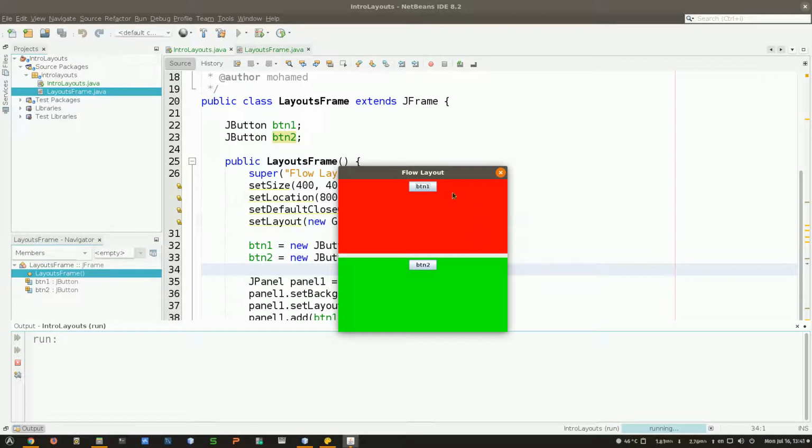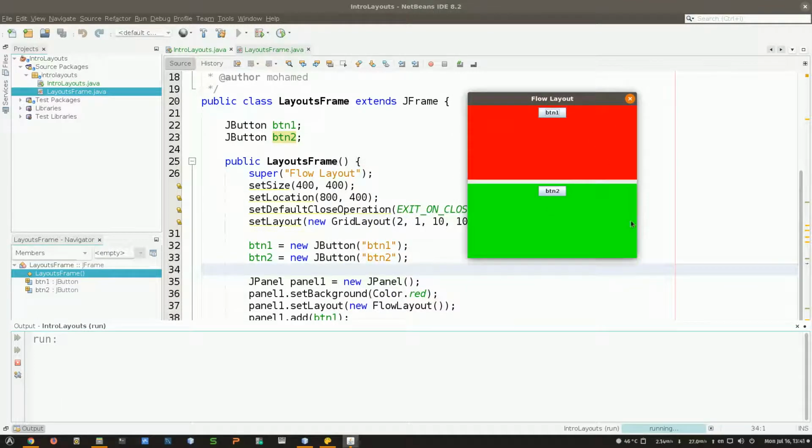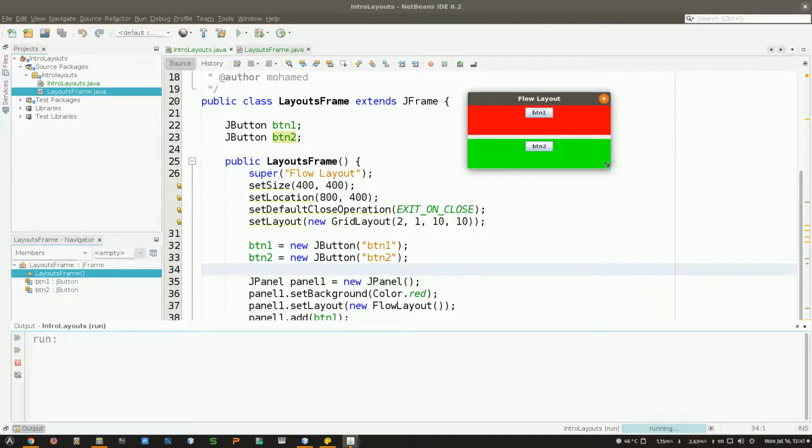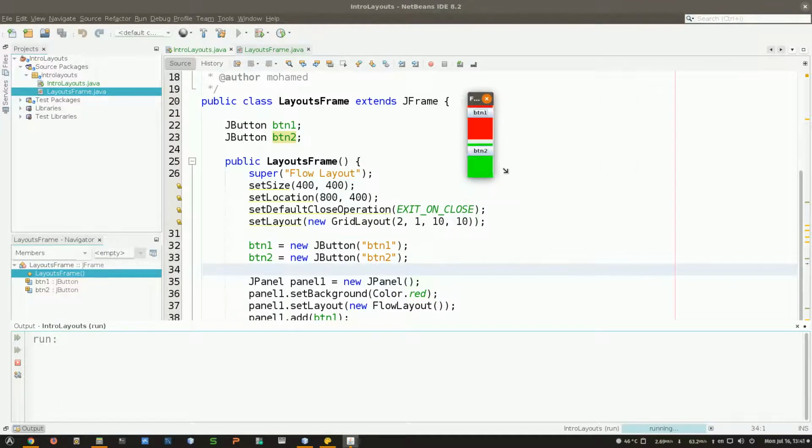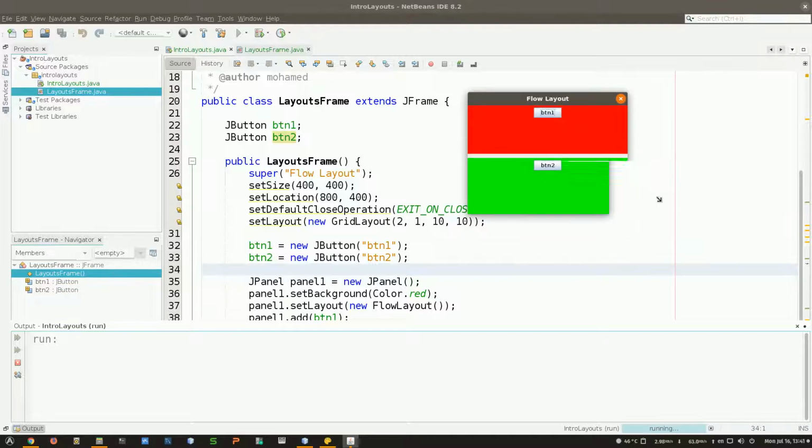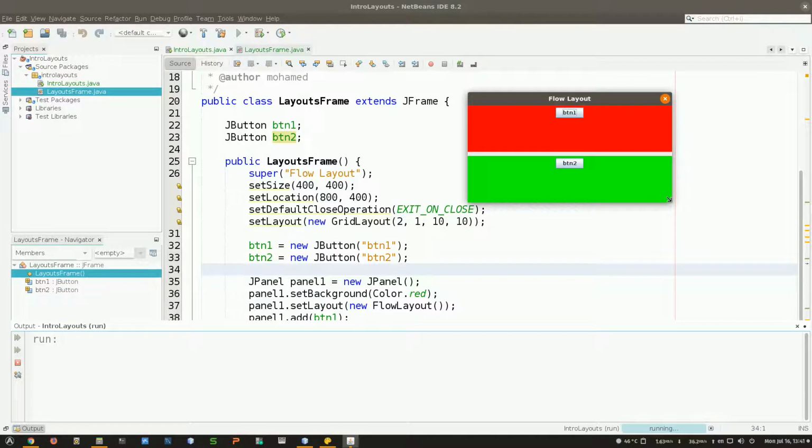This one? Well, notice that this depends on the frame. Based on the size of the frame, the panel is going to take, because I said that this is a grid layout. The grid layout has my frame divided into 2 parts, 2 rows, 1 column, which means that the panel now is taking the first half, and the other one the other half.